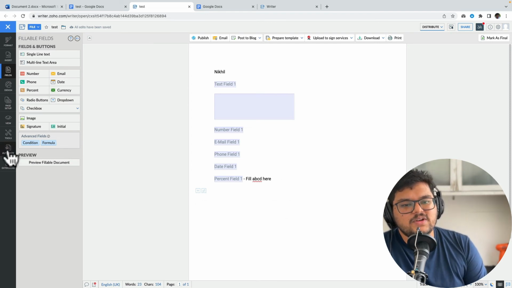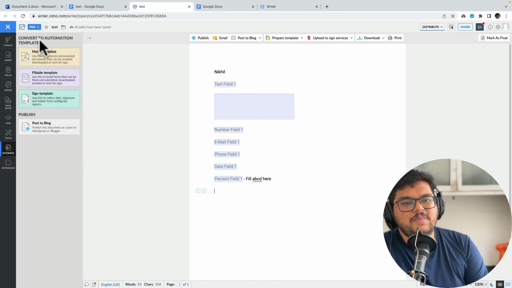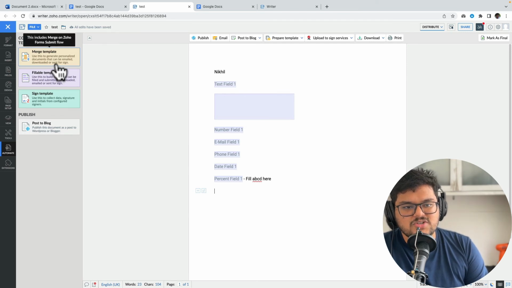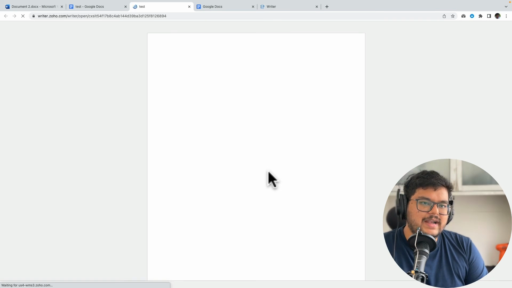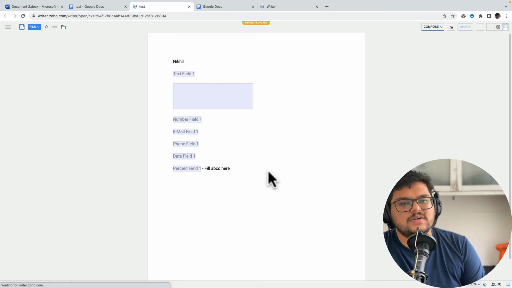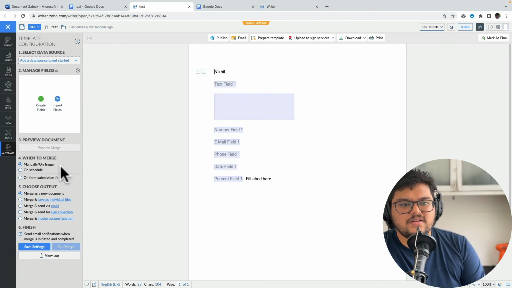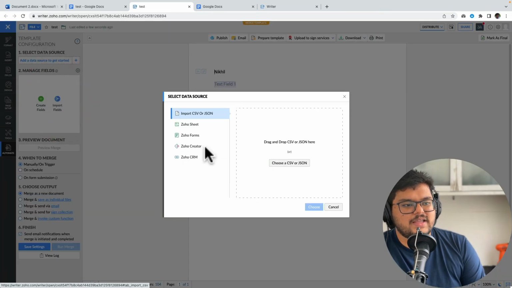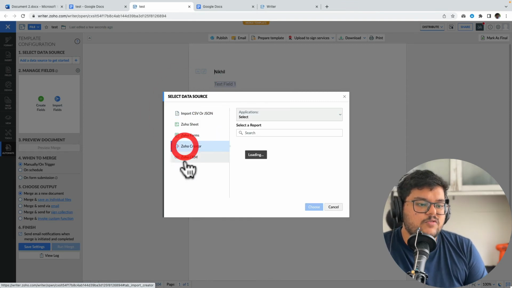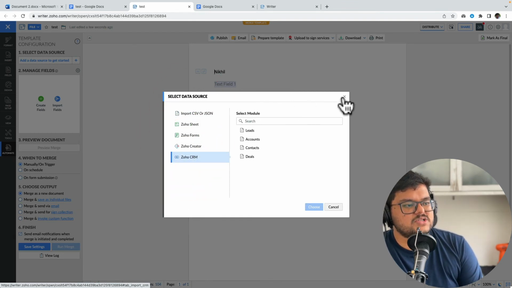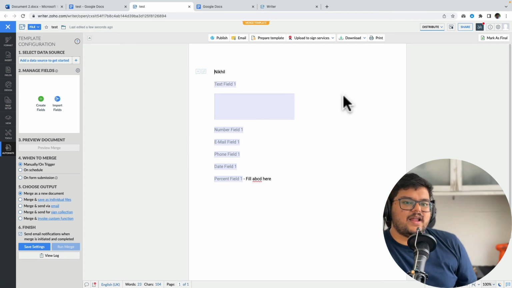The next thing I want to show here is the ability to work with mail merge right inside of the document. Import a database. Do you see here? I can import fields, I can import a CSV file, a Zoho Sheet file, a JSON file from Zoho Forms and Zoho CRM. These are some of their applications. And this can allow me to create a very nice mail merged document.